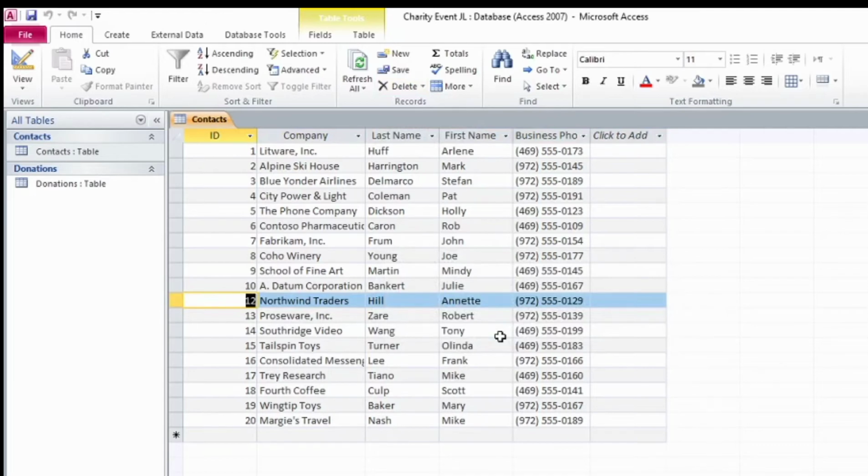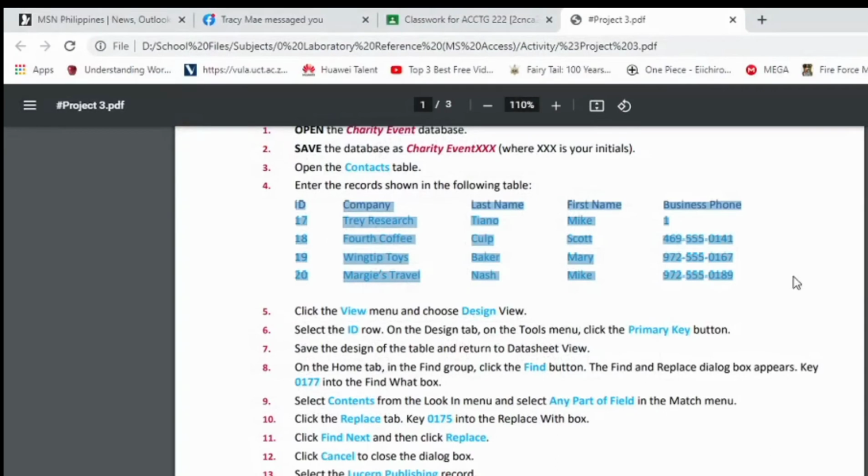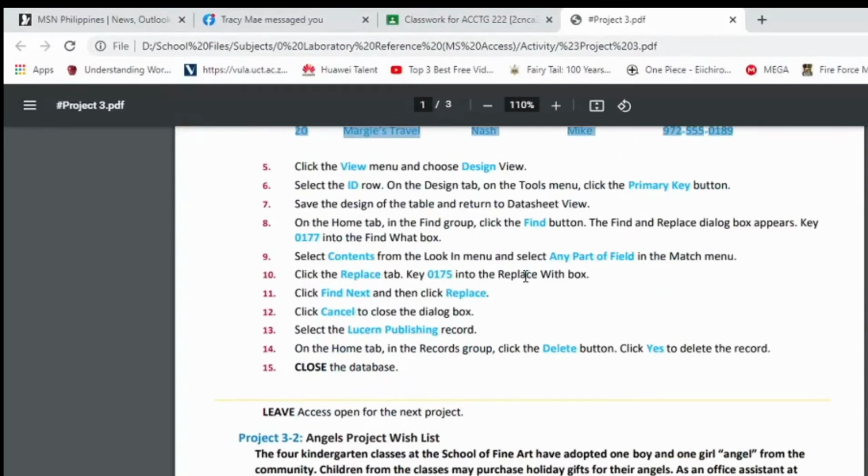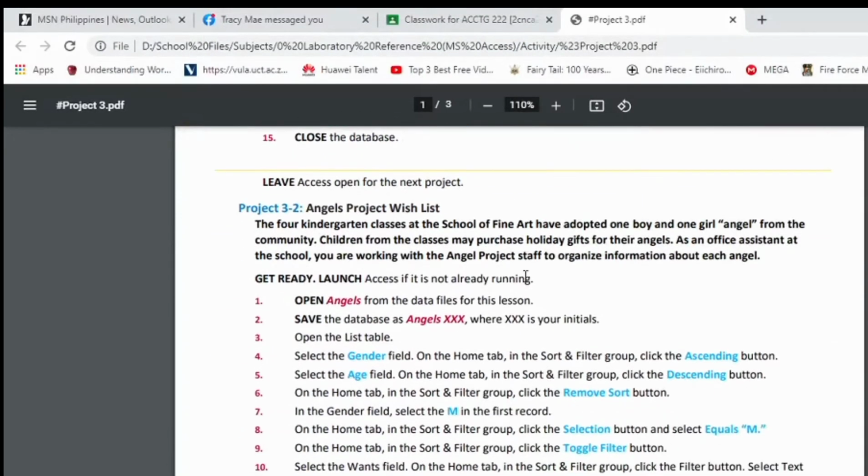Instruction number 14, on the Home tab in the Records group, click the Delete button and delete the record. Instruction 15, close the database. To do this, just press the Close button in your title bar. We are through with your Project 3-1.